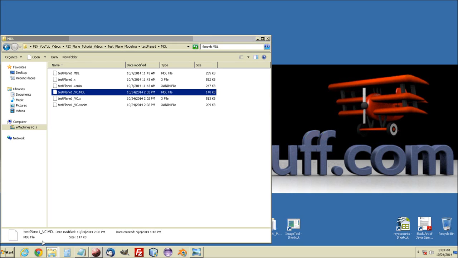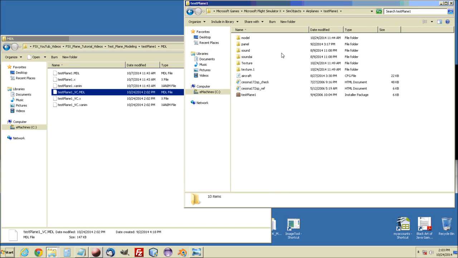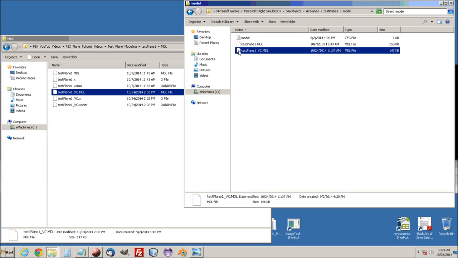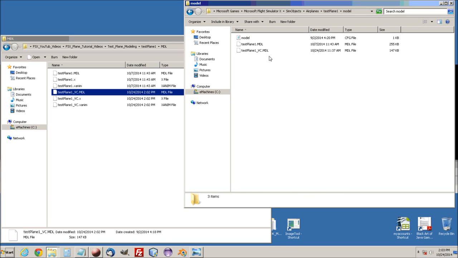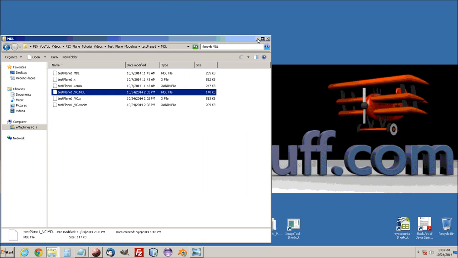Navigate to where your plane is in Flight Simulator. If you did a default install, it'll be under C drive, Program Files x86, then Microsoft Games, Microsoft Flight Simulator X, SimObjects, Airplanes. In the Airplanes folder, click on your plane folder, then open your model folder. Delete your file that's there and paste in that new VC model file. Once you have that, we are now ready to start working on our panel.